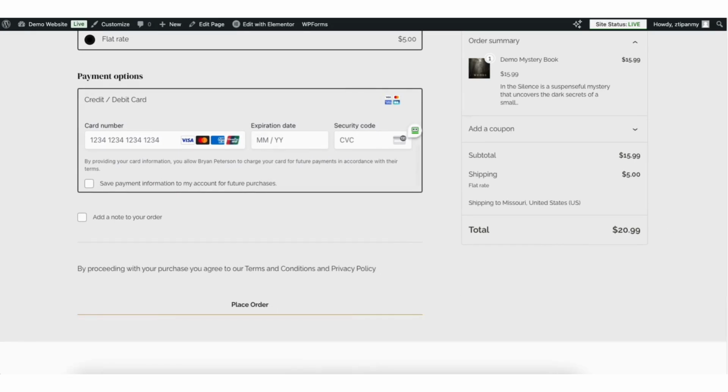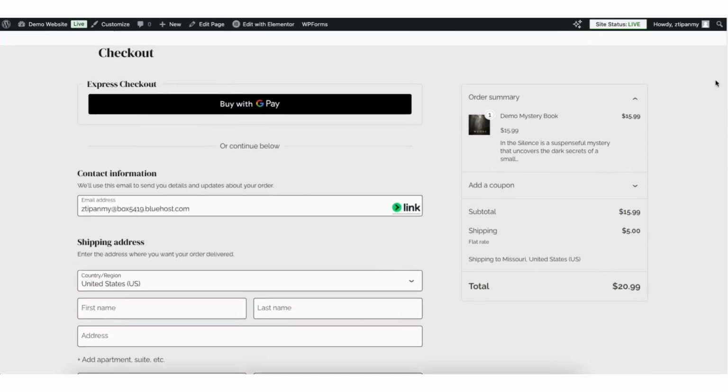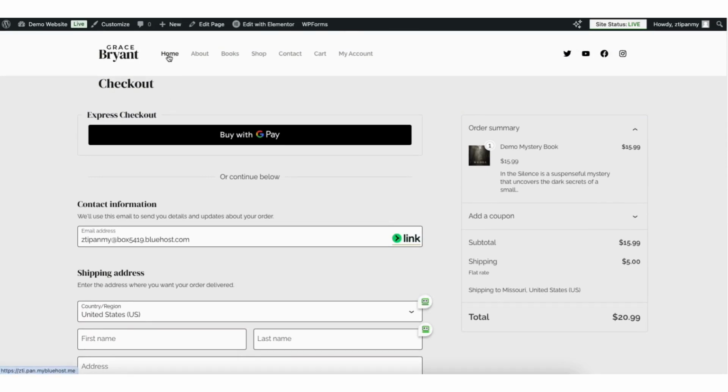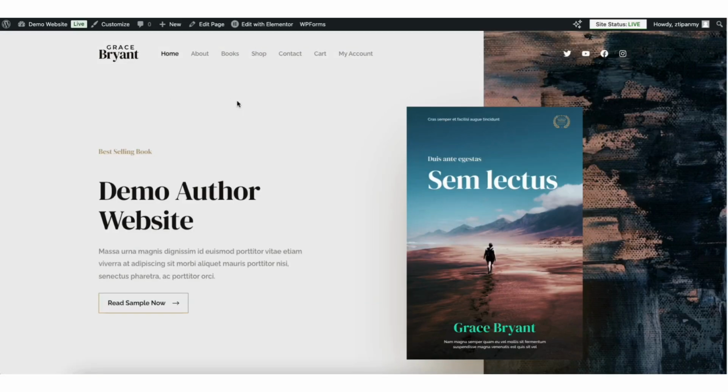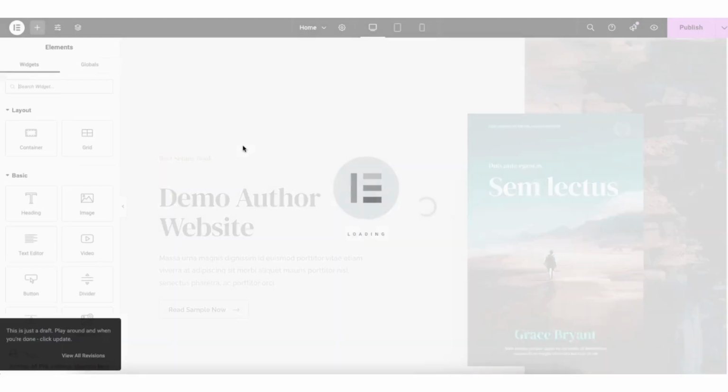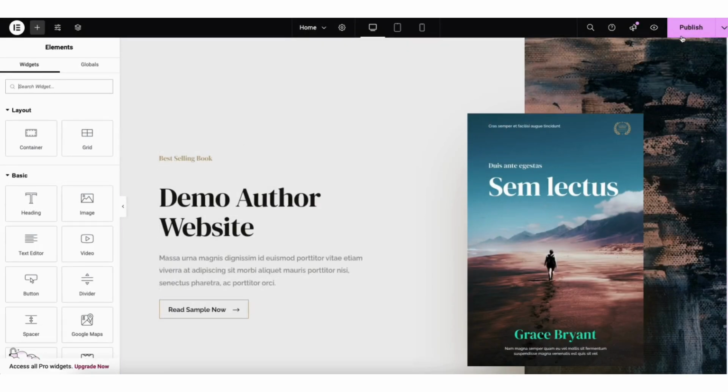Next, let's get to know the drag and drop editor Elementor better. I'll scroll up to the top of the page and click Home to go to my home page. Click Edit with Elementor at the top of the page. You'll see Publish in the top right. Click this when you want to publish changes you've made to your site. If you click the arrow, you can save the page as a draft or save the page as a template to then use as a template for another page you create.